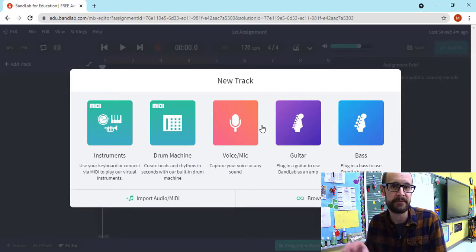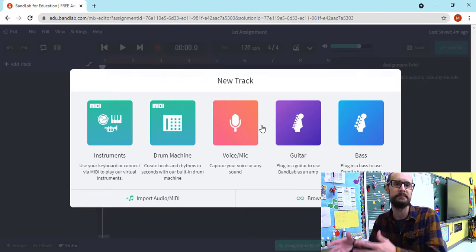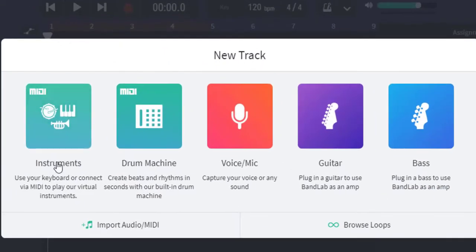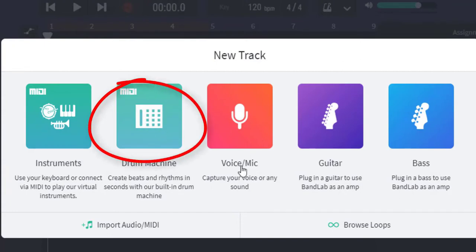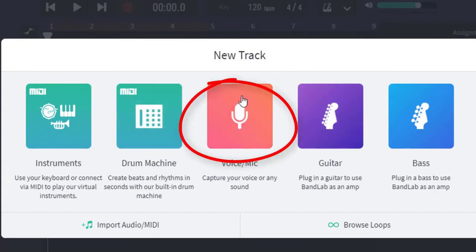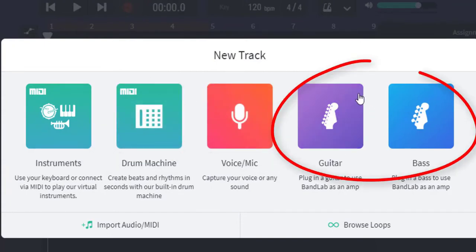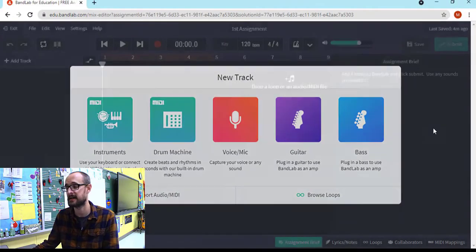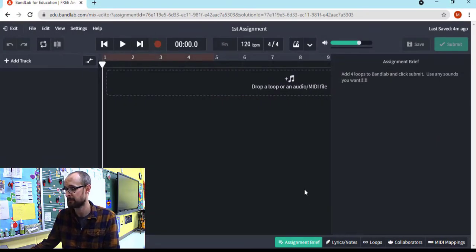We are now in the main frame of BandLab. We are now in the mix editor, as they like to call it. There's a few things that we can do here. If you have keyboards that are hooked up and you want to use them, you can use it as instruments or a drum machine. We can use our microphone to record our voices. And even if you like, you can even plug in guitars and bass into BandLab and have them play. For right now, we're going to just click the side to get rid of this.